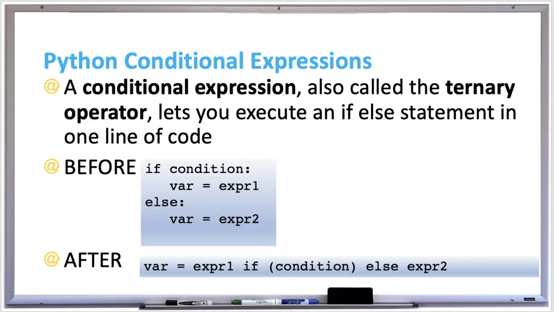So basically, var is being assigned to expression 1 only if this condition is true. Otherwise, var is assigned to expression 2. So you can see that we can do the entire if-else in a single line of code. And the nice part is that you don't have to worry about indentations or even using colons anymore. And another nice benefit is that you could stick this entire conditional expression inside of a print function, which you can't do if you use the if-else branching style.